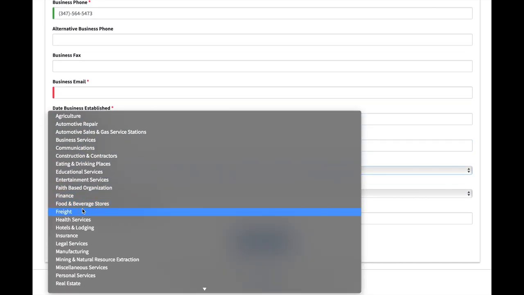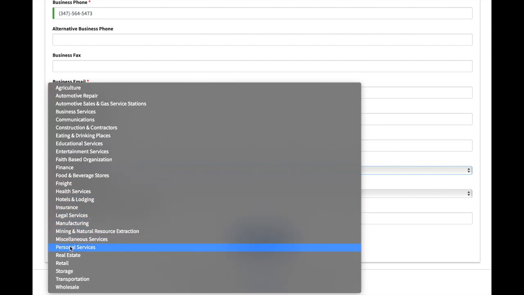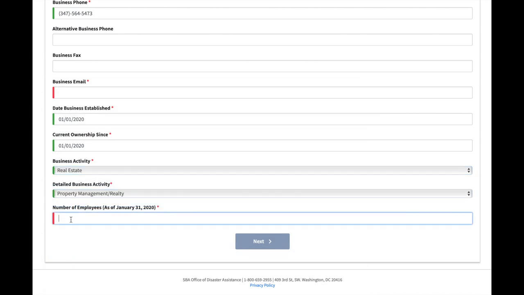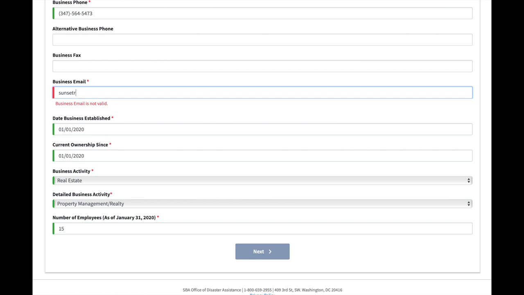Business activity. Obviously, you have to pick based on the kind of business that you do. We are in real estate, so real estate, Realty. Number of employees. And then again, if you're self-employed, a sole proprietorship, you pay yourself, so you count as one employee, so you have to put one in here. Let's say 15. Business email. Let's do a business email here.